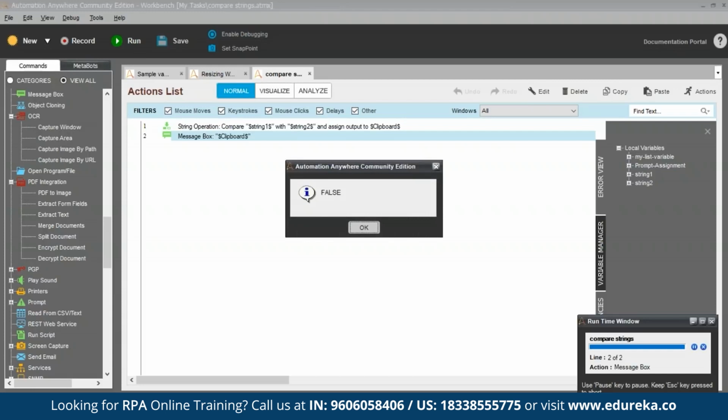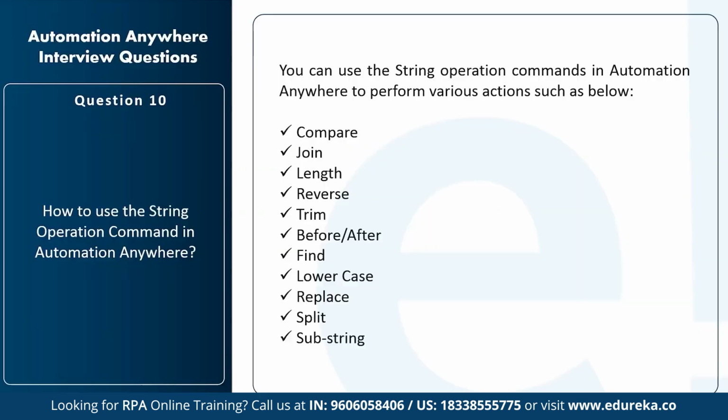Alright, so as you can see, the output is false. That is because the first string was hi from Edureka and the second string was welcome from Edureka. So these two strings are two different strings, so the output is false. Else, if the two strings were the same, then the output would come as true. So guys, that's how you can use the string operation command in Automation Anywhere. So I just explained it to you with one simple example. You can obviously impress the interviewer with complex examples related to strings.